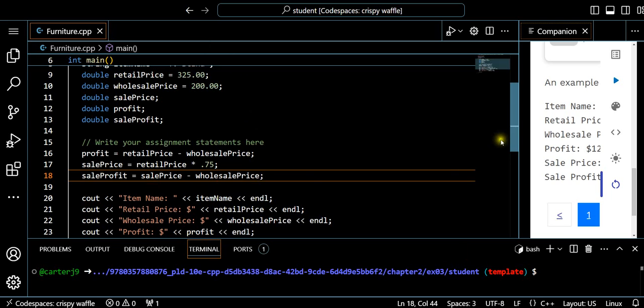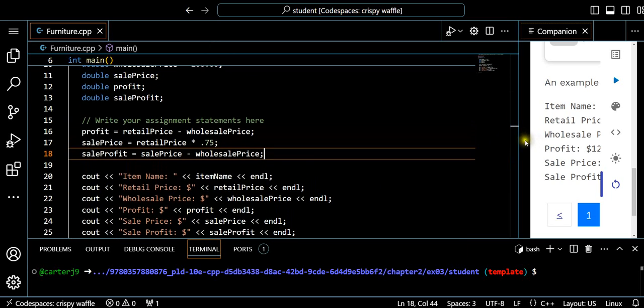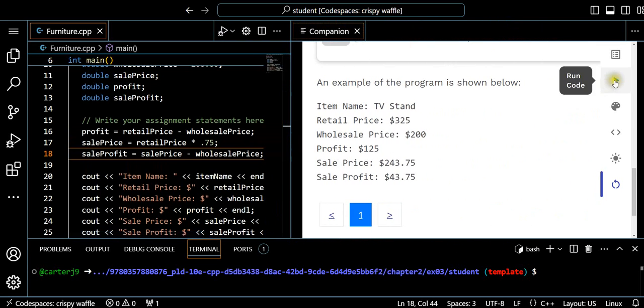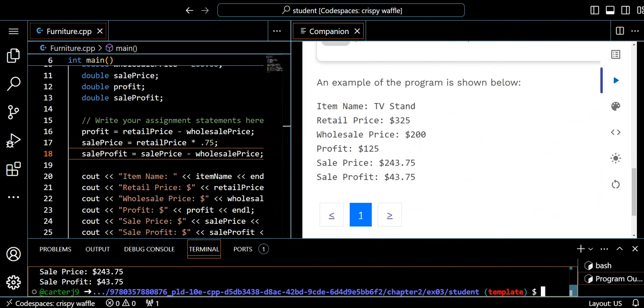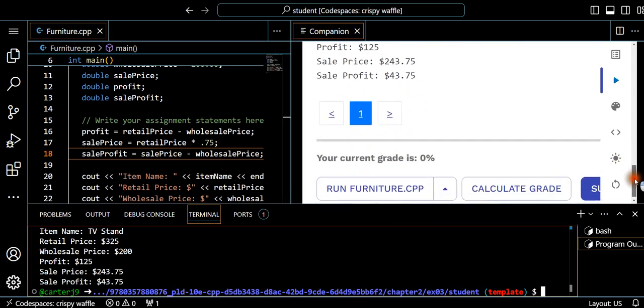Looks like all we need for that one. Those 3 lines seem like everything we need. So let's go ahead and check to see if we can get this output. Item name, TV stand, retail price $325, wholesale price $200, profit $125, sale price $243.75, sale profit $43.75. So we got that perfect, right on those 3 lines.